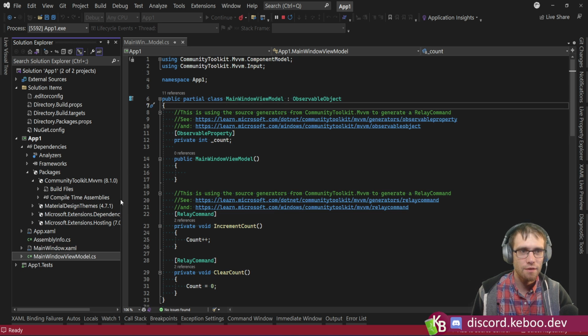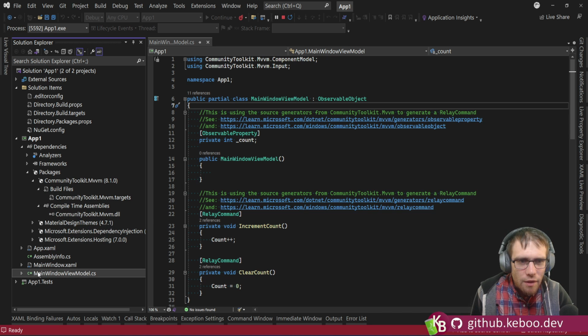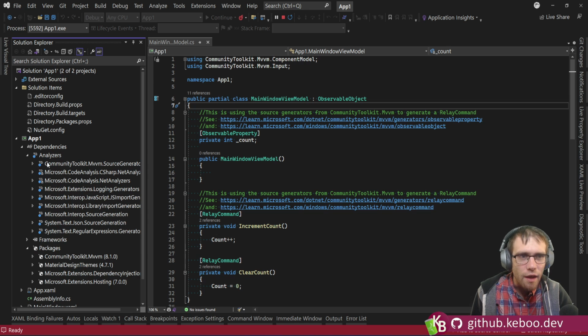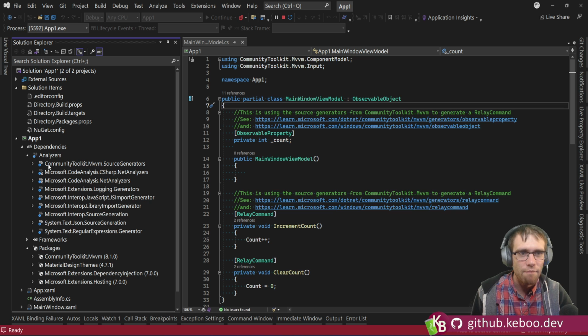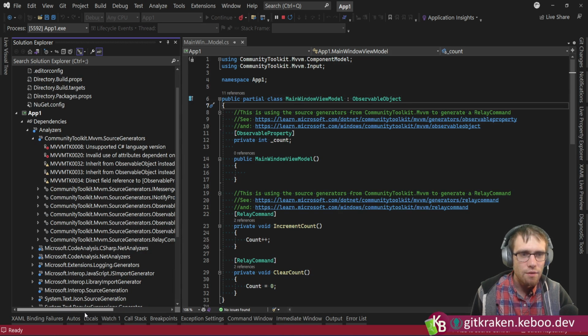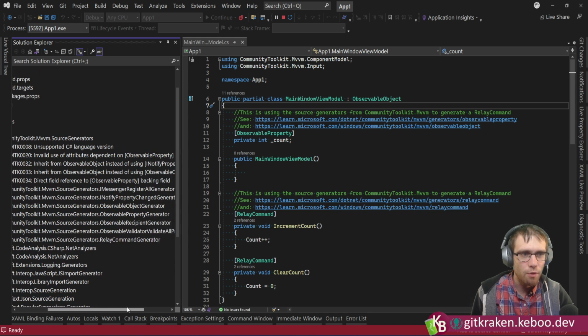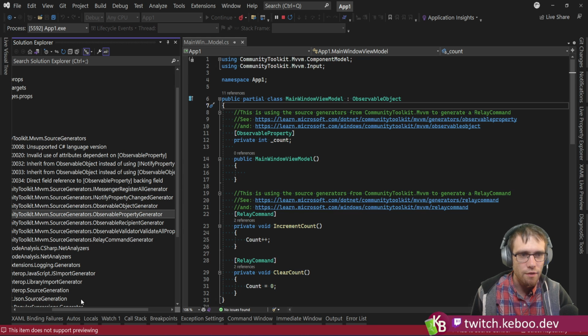And if we expand this guy out, build files, where is it? Compile time assemblies. Oh, sorry, not there. If we expand out the analyzer section, we can see there are the Community Toolkit MVVM source generators. We can go, okay, show them to me, and they've got some analyzers in here, which is great. And then, for example, the ObservableProperty generator, this guy here.